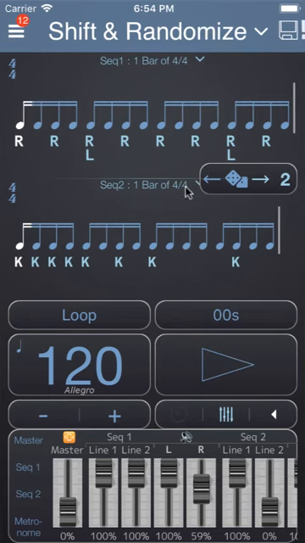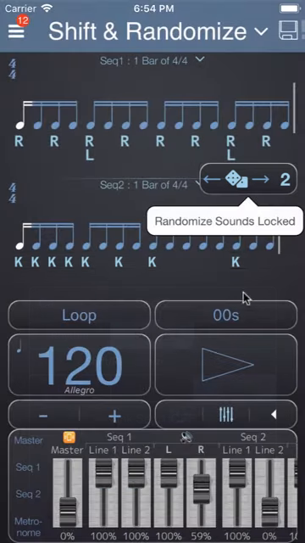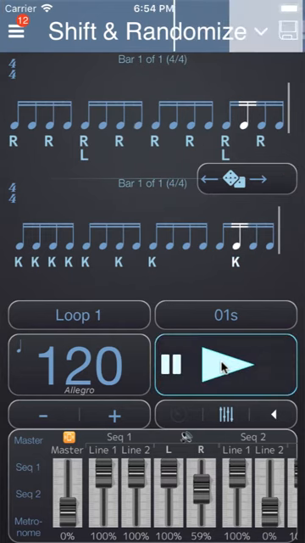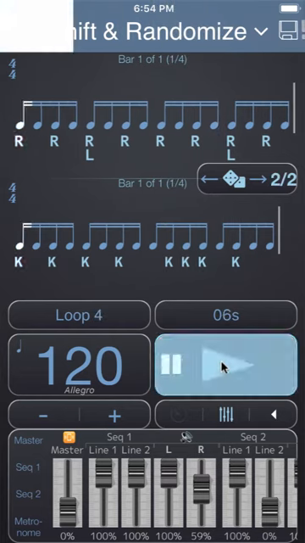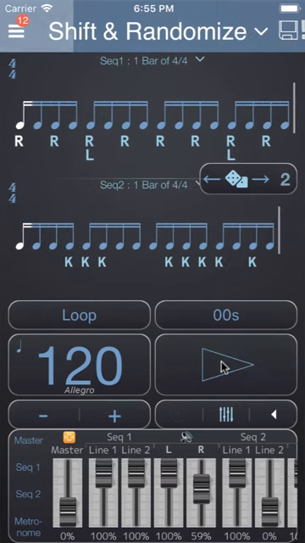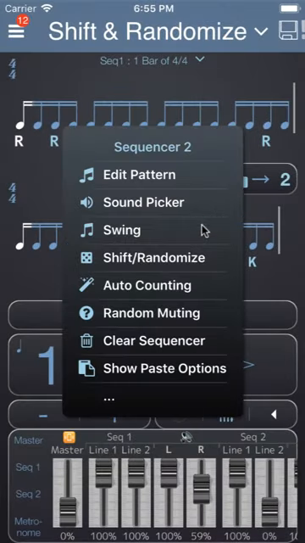You can also choose to lock the randomize instead of the shift. This will now randomize the sounds every 2 repeats. You can use these features to generate an endless number of grooves for inspiration or practice. Let's have a look at using this to generate random melodies.